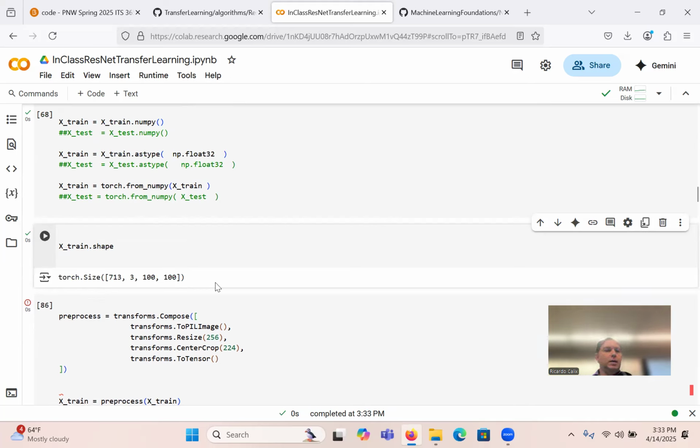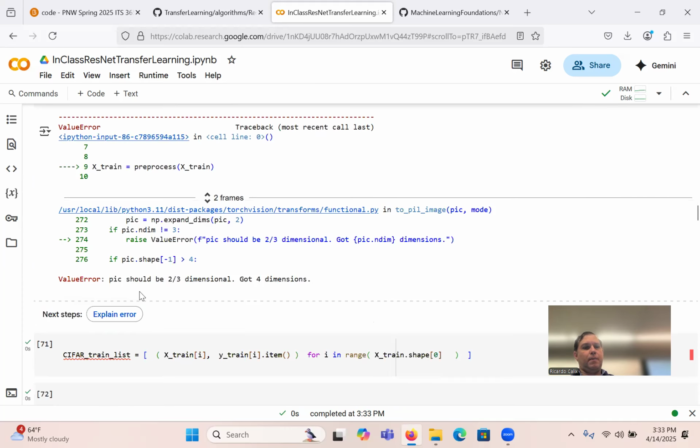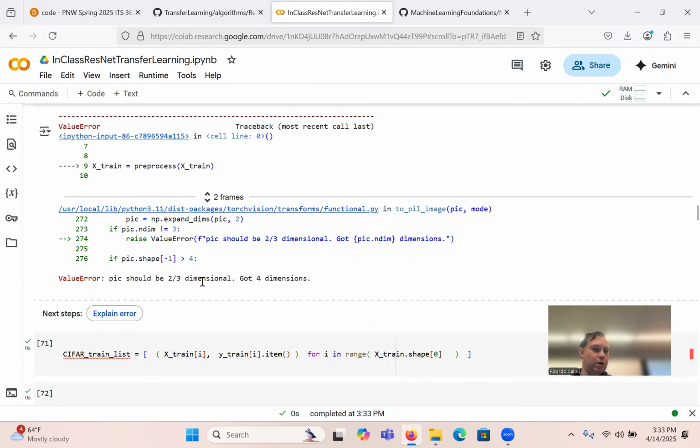See what it's not liking. I actually don't know what it's not liking, because it said input should be 2 or 3 dimensional, got 4 dimensional.